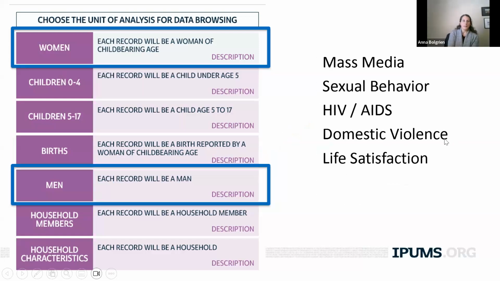In many samples, particularly in more recent years, adult men are also surveyed, and men and women have information on mass media and information technology usage, sexual behavior, HIV/AIDS, domestic violence, and life satisfaction. But as I said, men are not available for all countries and all samples. Most often these are in more recent years.